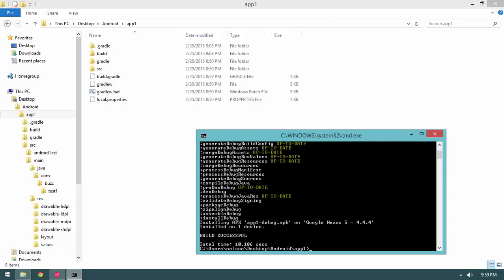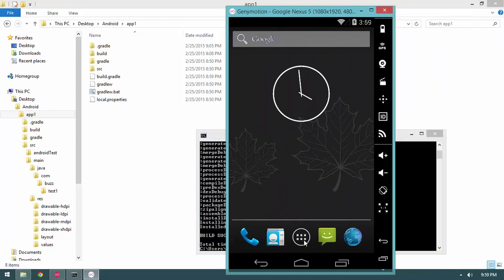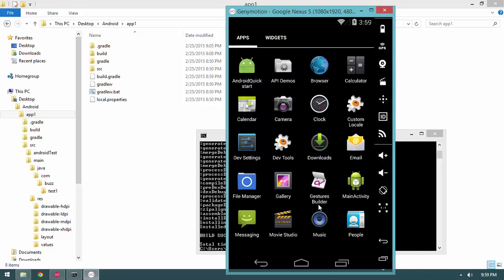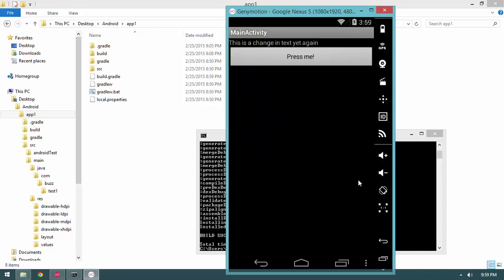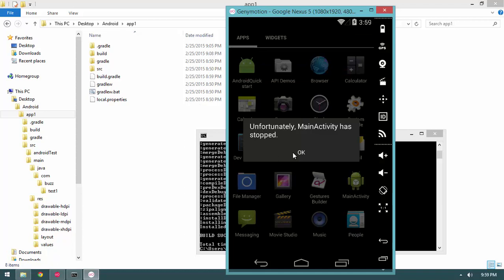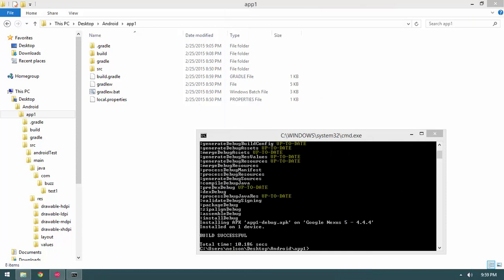Build succeeded. Come back over here, hit the little thingy, come here to main activity, launch it, and then when I hit press me, we get an exception. Now, quick thing, this is a really quick side note: what if you wanted to know what the exception was?